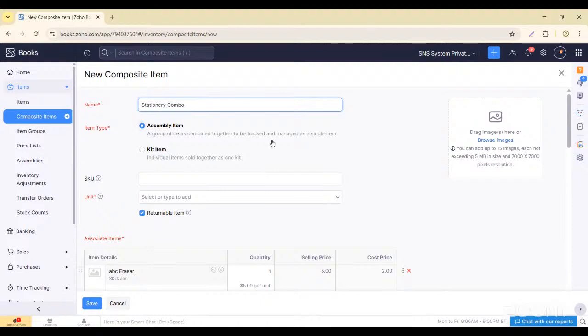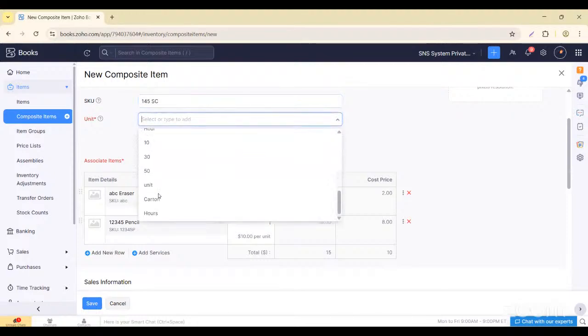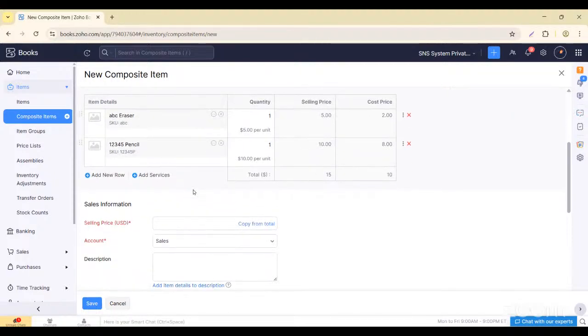A group of items combined together to be tracked and managed as a single item or kit item. Individual items sold together as one unit. Let's take it as kit item. Its SKU could be 145 SC, capital C. That would be pieces as unit as well.